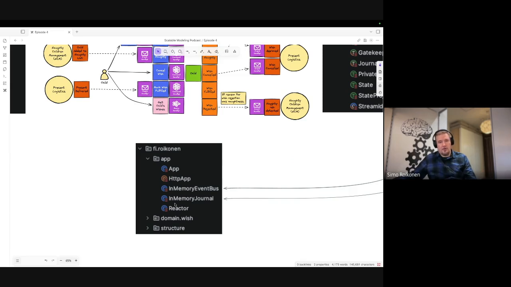There is a thing called reactor. It's also started by the app, and it basically goes through the event streams and checks when new events appear there. It will trigger the event handlers that are related to these events, and it kind of makes these asynchronous processes flow.